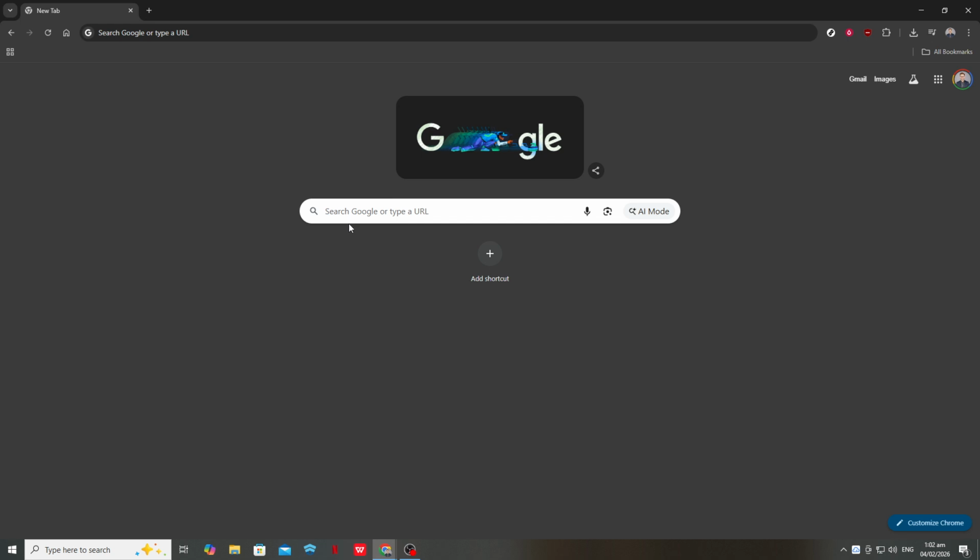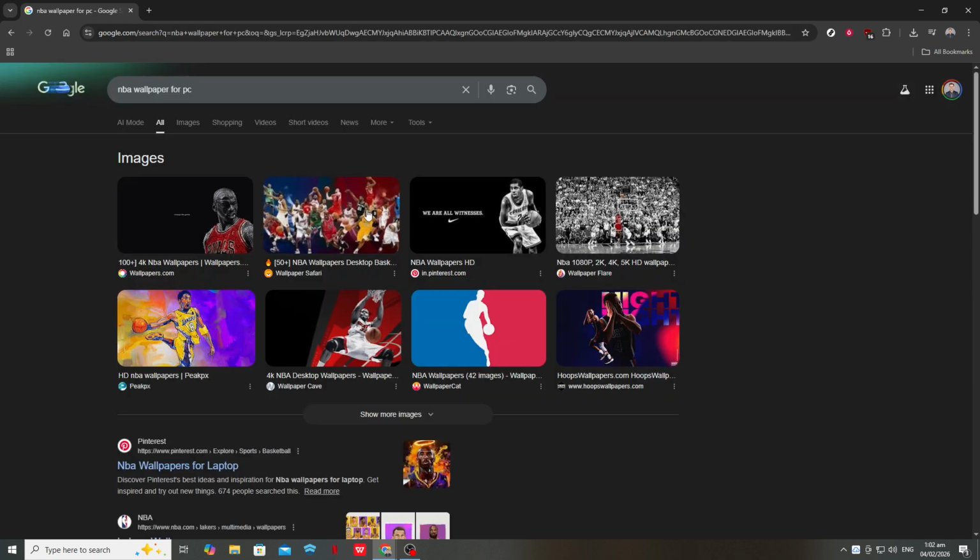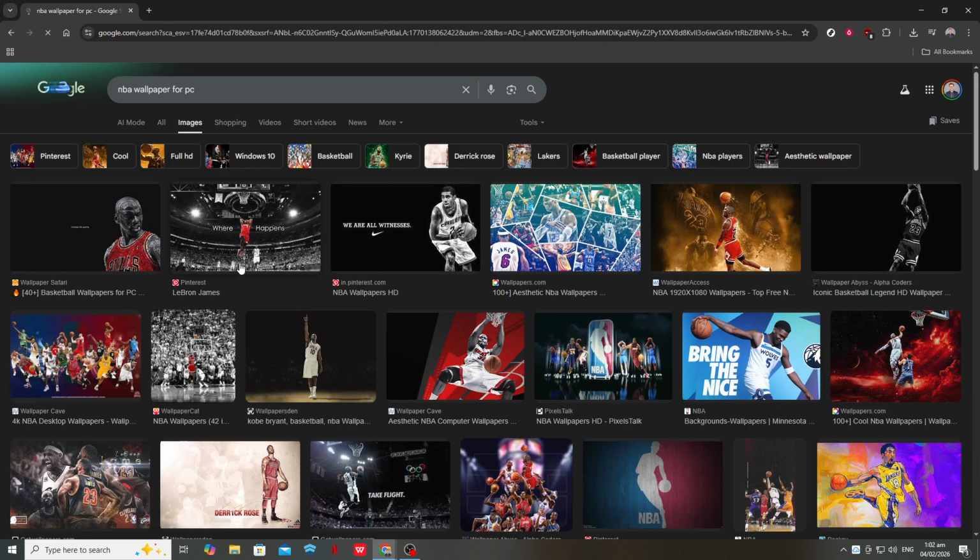When you see the image you want to save, make sure it's fully loaded on the page. You may want to click on the image to open a larger version if one is available. A larger image will usually give you better quality when you save it.